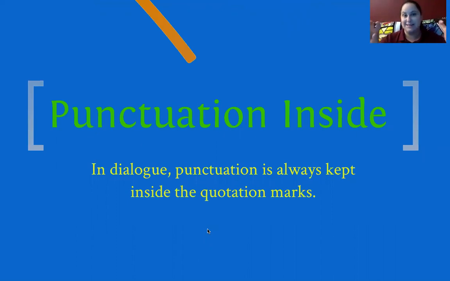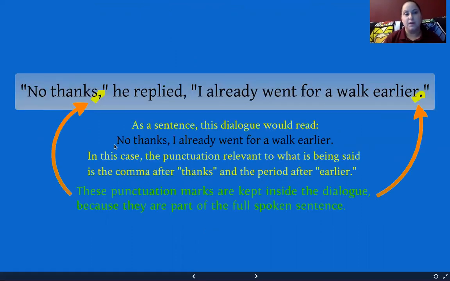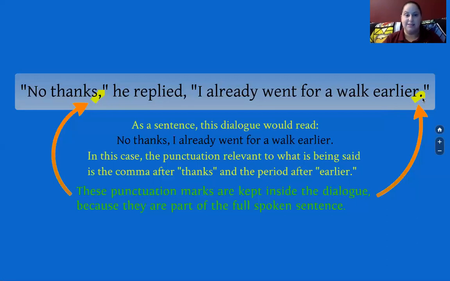Punctuation should happen inside the quotation marks. So for example, "No thanks," comma, he replied, and then you have your punctuation at the end to let you know that's the end of the sentence.